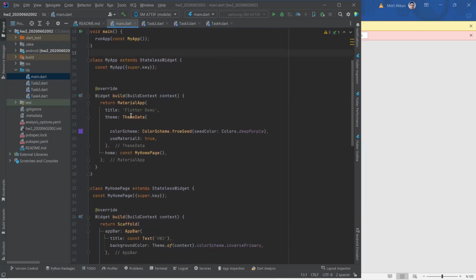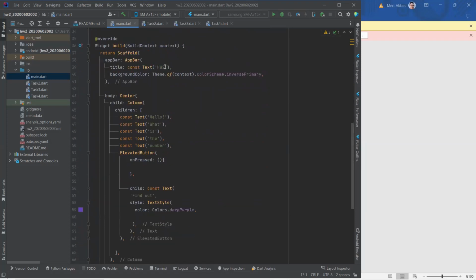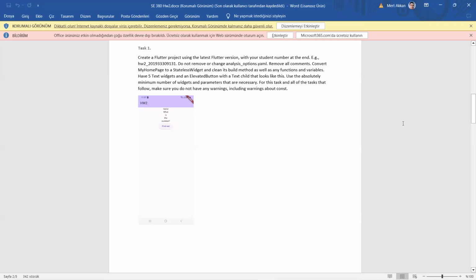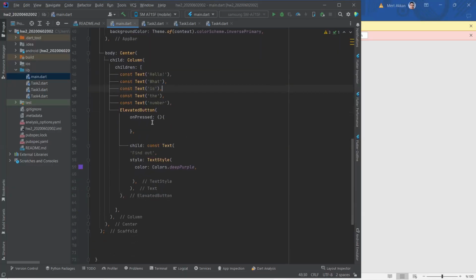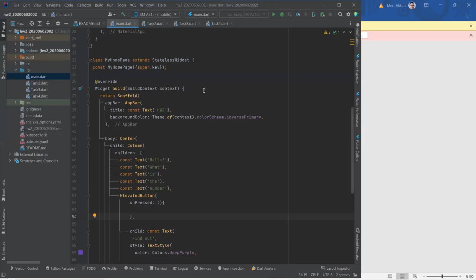I have then created 5 text widgets, as you can see here, with a title Homework 2, which are children of the column. It also consists of an elevated button with another text child that says Find out in purple color. And as you can see, it is here. We have a button. Its method is initially empty for task 1. The button has a child with text that says Find out. And this is the first task.